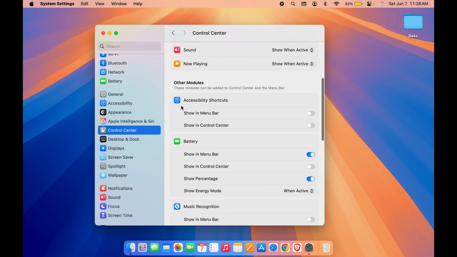You have accessibility option over here. If you want accessibility shortcut to be visible on the menu bar, you can turn this on, which says show in menu bar. So you can see accessibility shortcut icon has been added to the menu bar. If you don't want it, you can either turn it off, or else you can just simply press command, click and hold this icon, and drag it to desktop like this and leave it. You can also use this way to remove any particular icon from the menu bar.